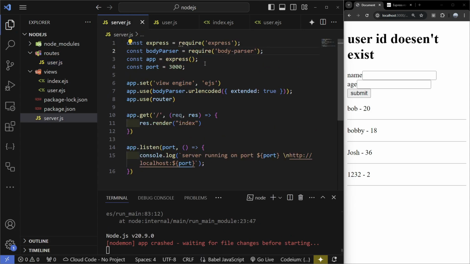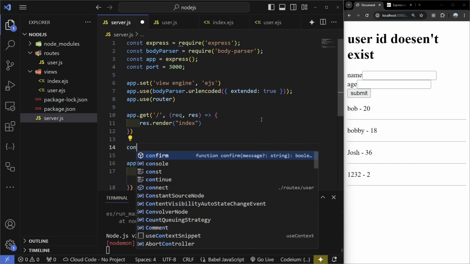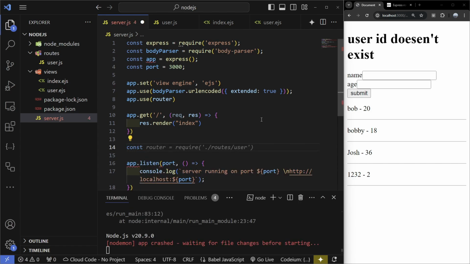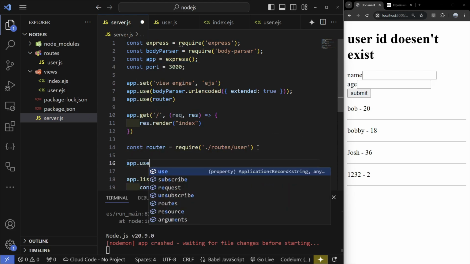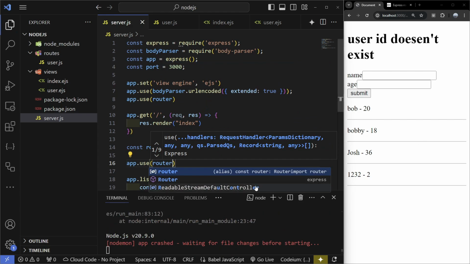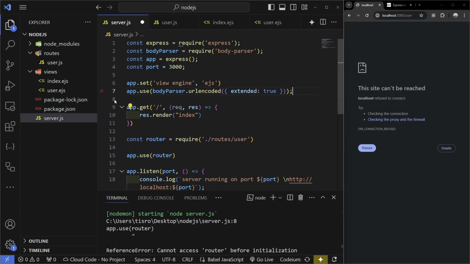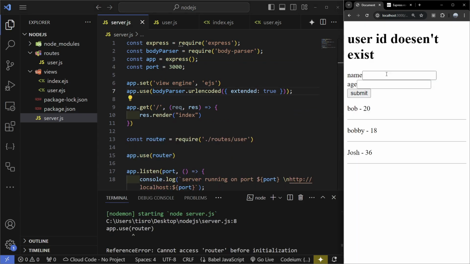Now if we go back in here, I'm going to go to the very bottom and we can create a variable for that. So we can call it router, require routes from user, and then we're going to have to write app.use router. And we're going to get an error because I forgot to remove the router from there. And now everything's going to work. So the name, let's just set it to something random, age 123, and everything is going to work again.